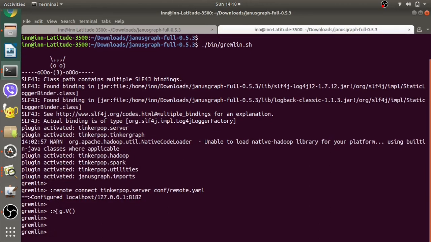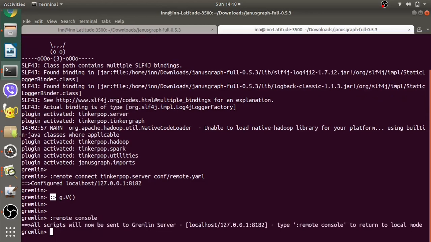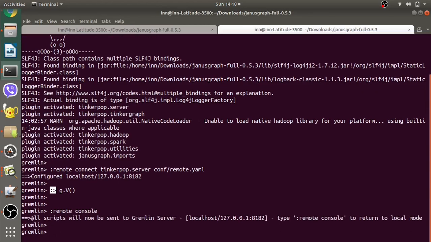Just see here, if we don't want to use this particular prefix in all the commands that we fire on this console, then we just need to switch the mode of this console using this command. After this command, we can see the log: all script will now be sent to the Gremlin server, which is our localhost Gremlin server. And it has also stated that to get back to the normal mode, we can type this again.